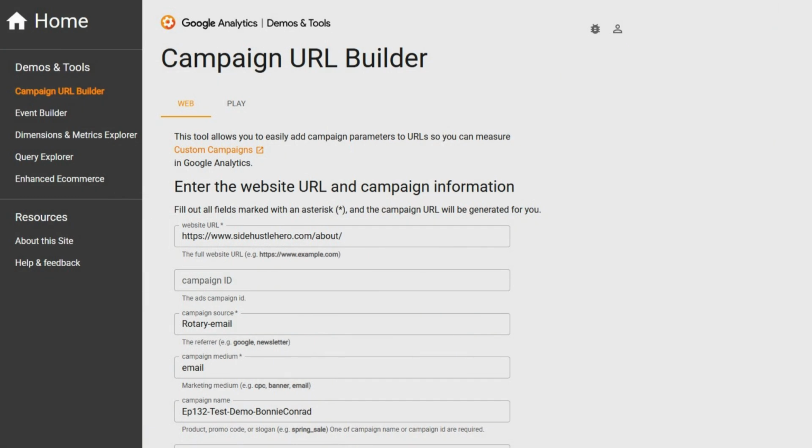As I mentioned in my intro, after talking with Bonnie about UTM codes, I decided to give them a try. She suggested starting with just a couple of tags, so that's what I did. I also gave the campaign a clear name so that I could easily see the results in Google Analytics that were coming from the test. The core URL I used was the About Joan page on the Side Hustle Hero website. Using Google's free campaign URL builder was surprisingly simple. It generated the expanded URL with all the necessary tracking code.